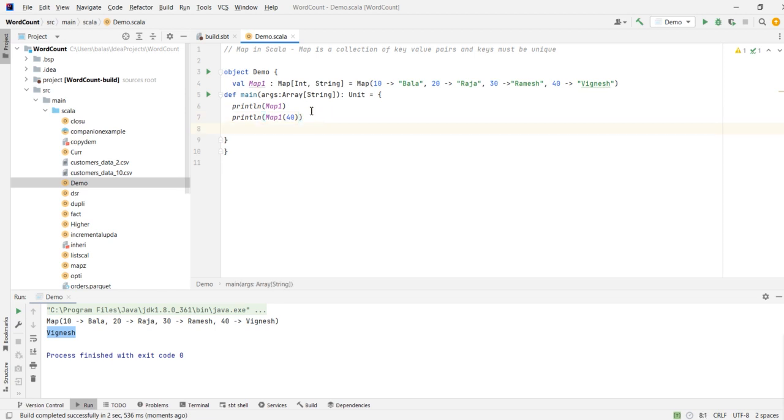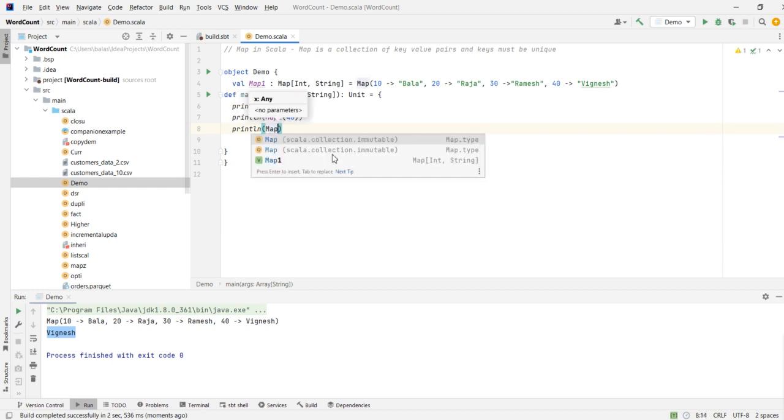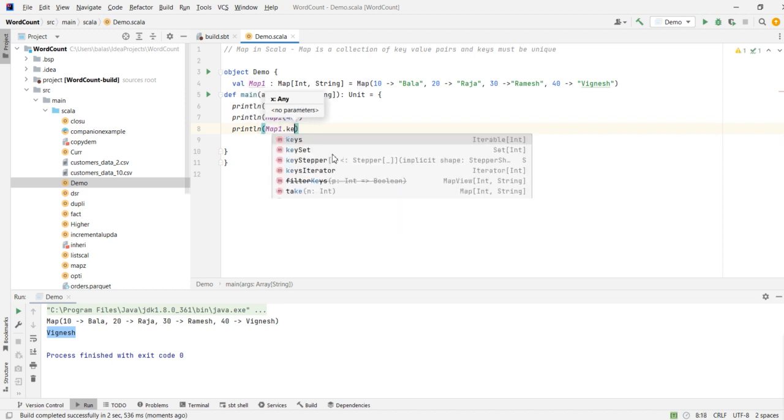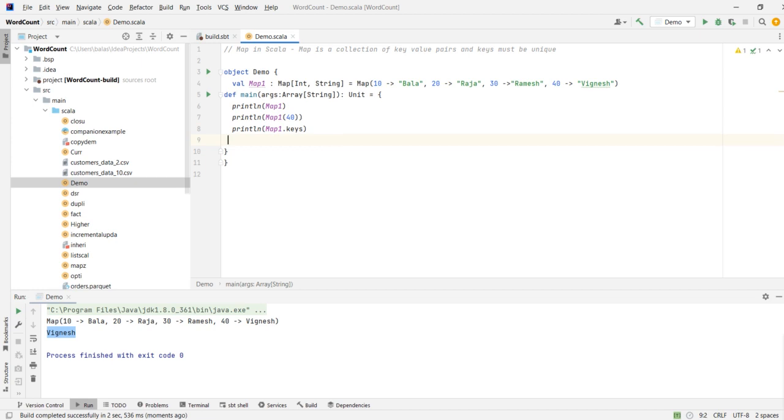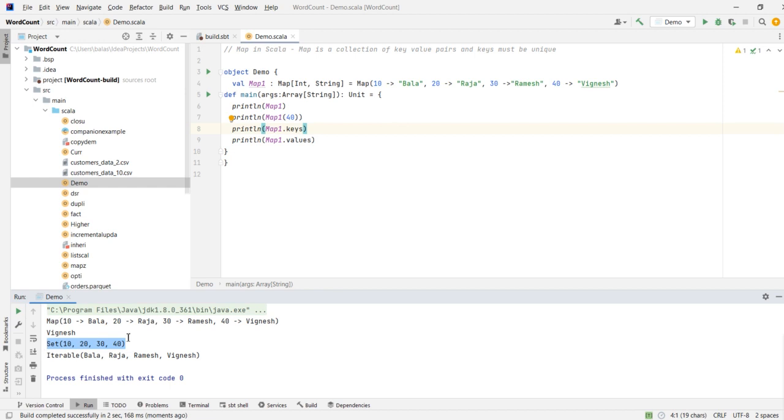Now what if I want to access all the keys as well as all the values? How can I get that in maps? Let's say map1.keys. We have a built-in function called keys, and let's say map1.values. Now we'll run and see. We got all the keys in a set and all the values in an iterable.